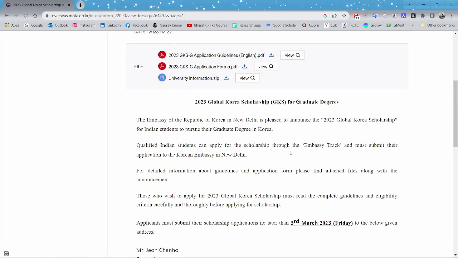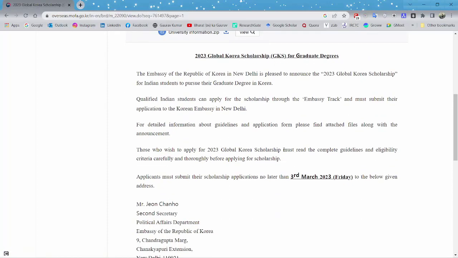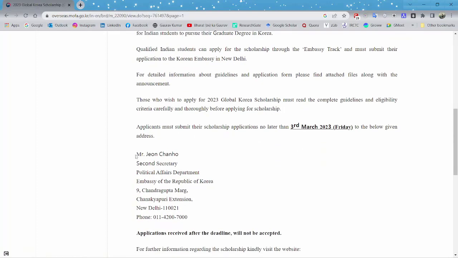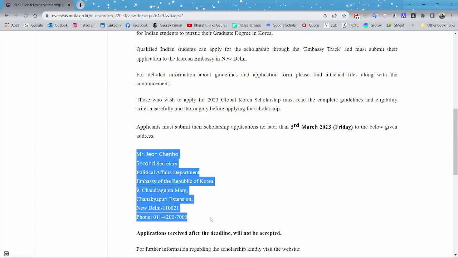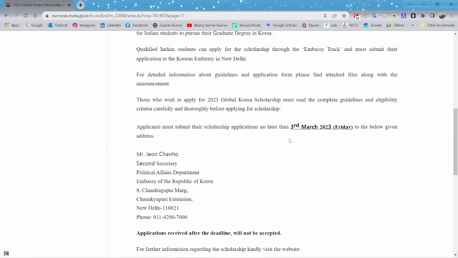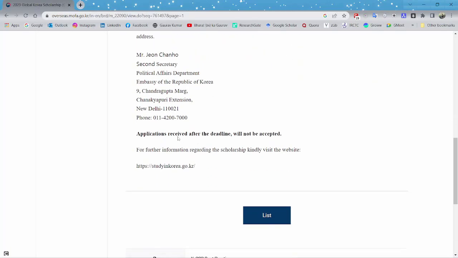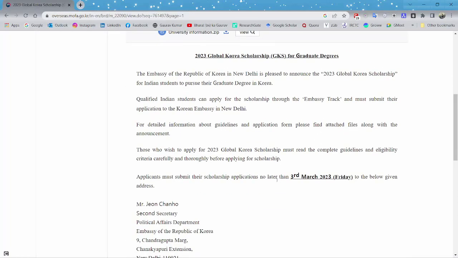Once you are done with the preparation of documents, you just have to post your documents to this particular address. So prepare the envelopes, put all the documents in them, and post the documents. All the applications should reach the Korean Embassy by this date. So it's better to send it before 3rd March so that it reaches by 3rd March. And it's written that applications received after the deadline will not be accepted. So it's better to send the documents as soon as possible so that they reach before 3rd March.